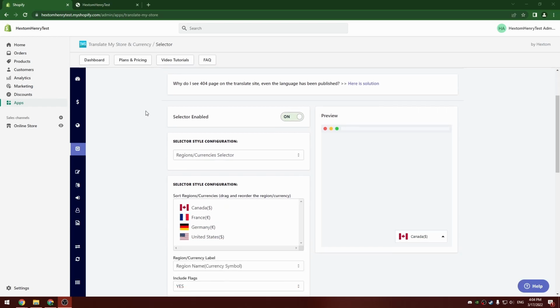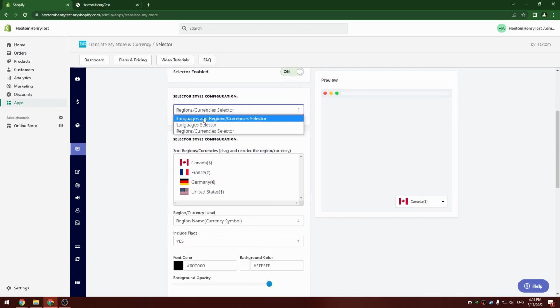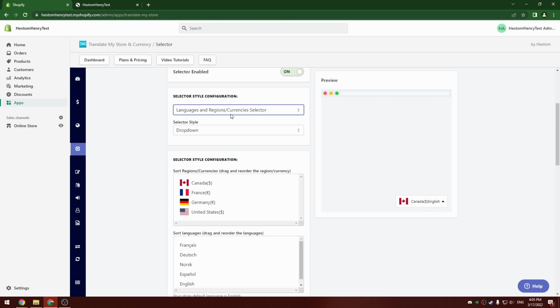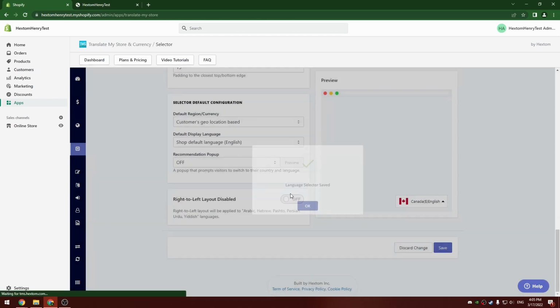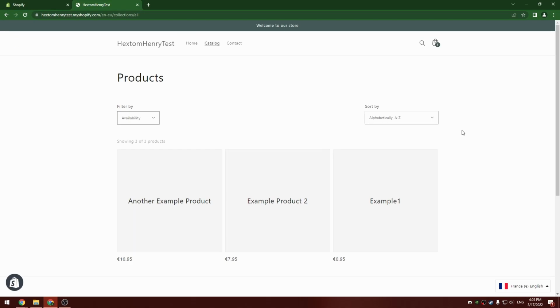I'm also going to show you what it looks like if we have the language and region slash currency selector. Here I am back at the store with the example products, and I can go down here and you can see I can change both the language and the currency. I'm going to switch to United States dollars. Everything still works, of course.